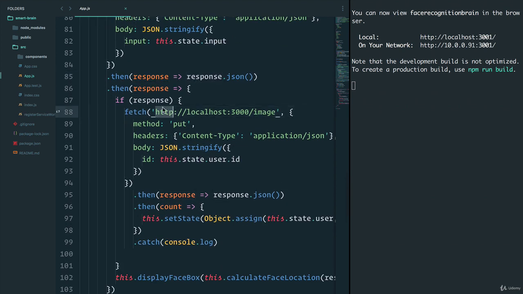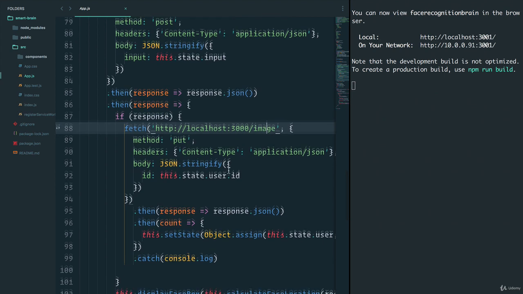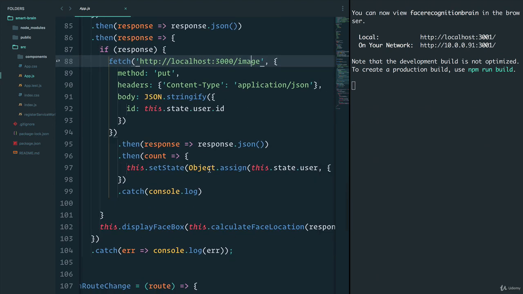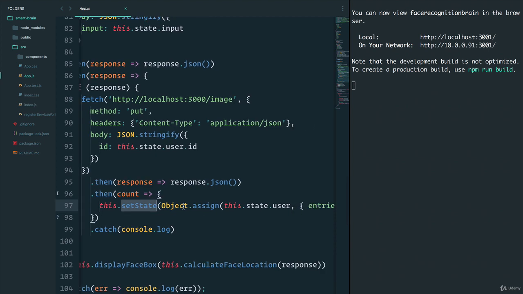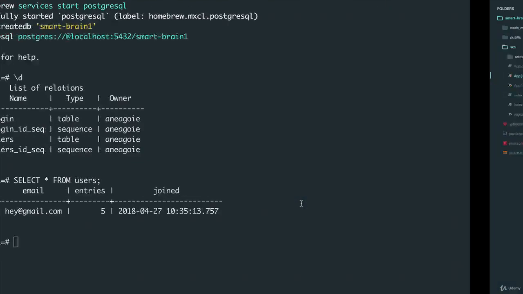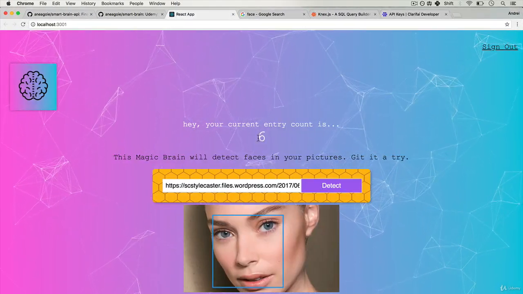And this response, if we have a response, we do another fetch call to the image endpoint. That is a put. And if you remember, this was the endpoint that incremented our entries. So if everything succeeds and we get a response, we increment the number, the entries, by 1. And then once we get all of that, we update the state to increase the user's entries count. Okay, that makes sense. So that's what happens when we hit detect and the number increases here.